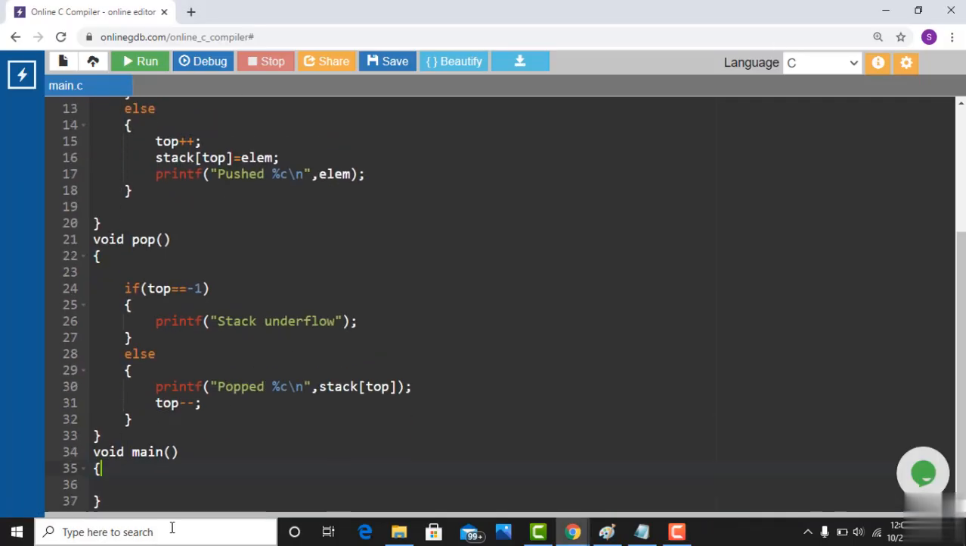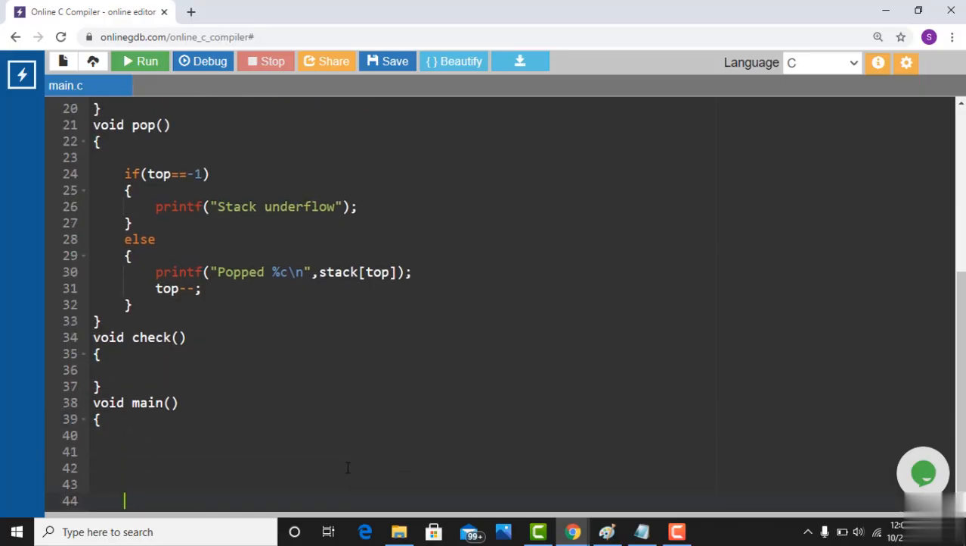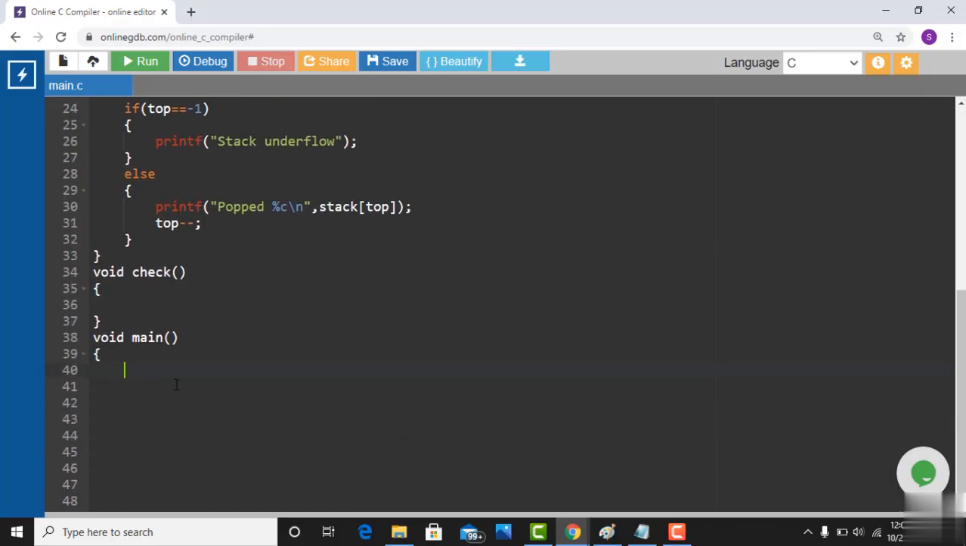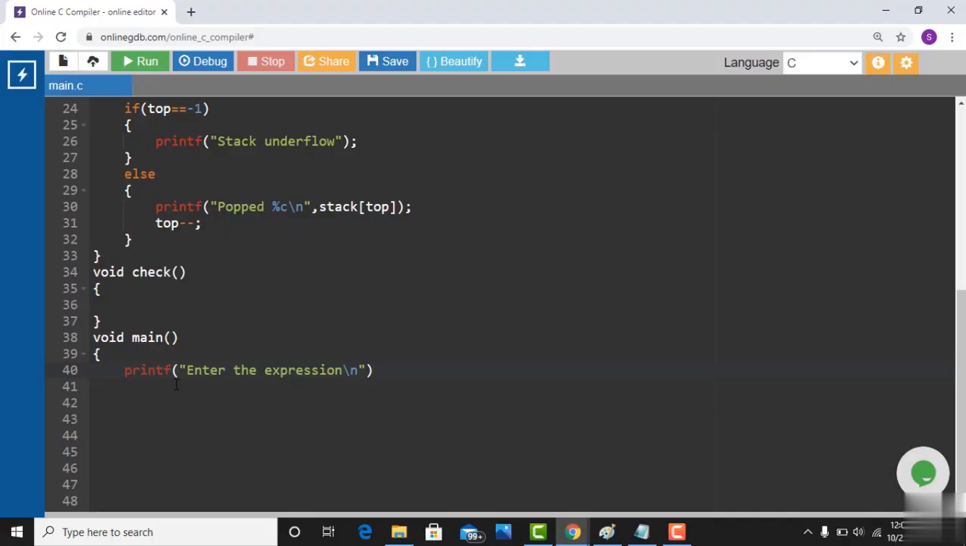Let's implement our algorithm inside the main function, or let us write one more function, say void check, to check whether a string is balanced or not. All right, so I think I should leave some space so that you can see that. Okay, so let's say printf, enter the expression for which you have to check whether the expression is balanced or not with the parenthesis. Okay, so enter the expression.